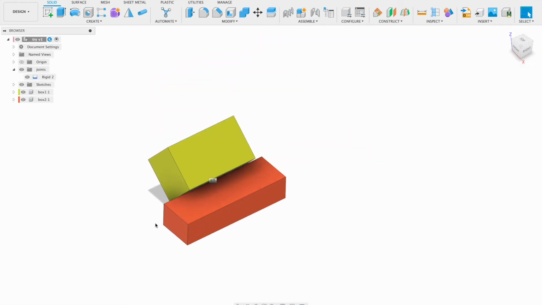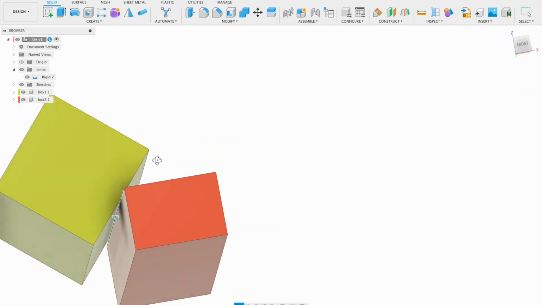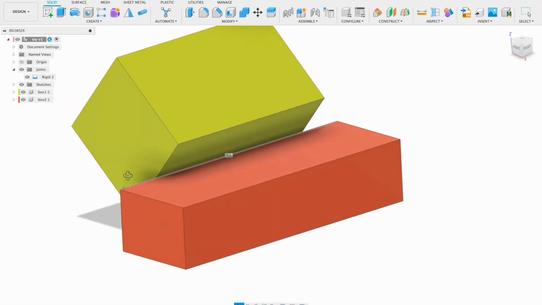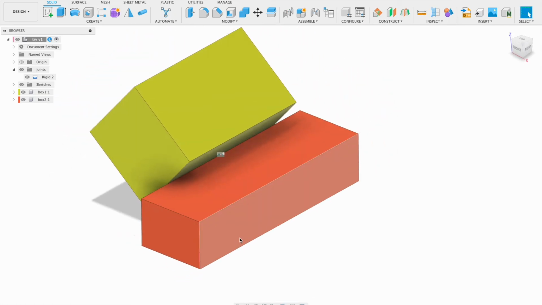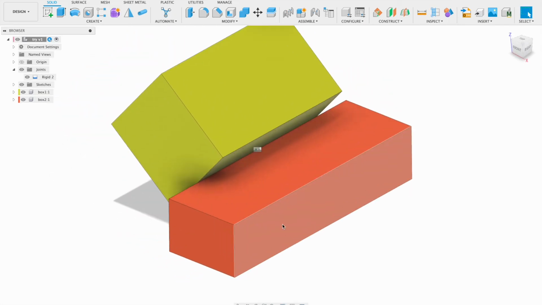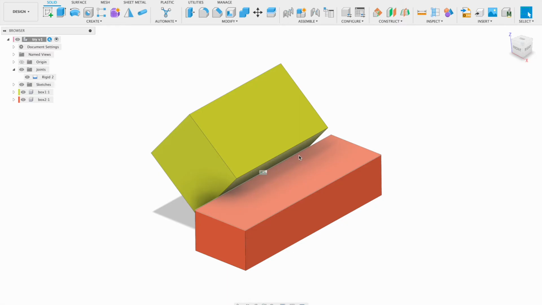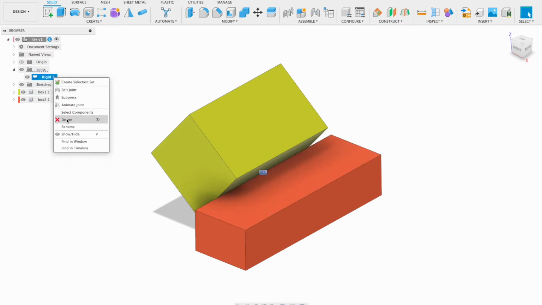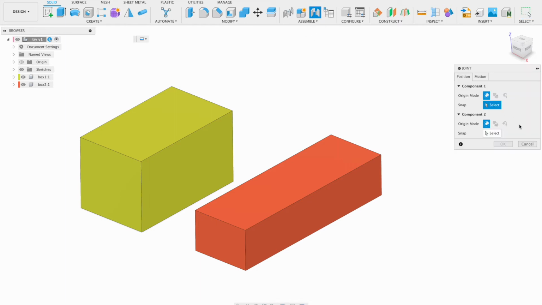And that's my joint, okay? That's a rigid joint. It's not going to move, especially if I ground one of the boxes. The two boxes will be completely rigid, okay? Now let's delete this joint, and let's do the other one.